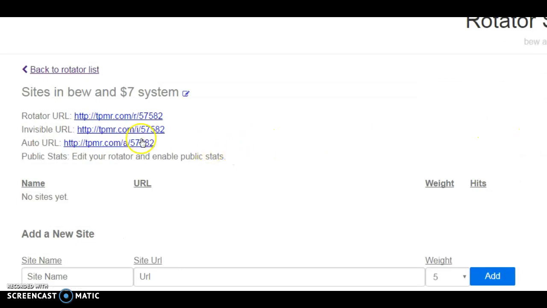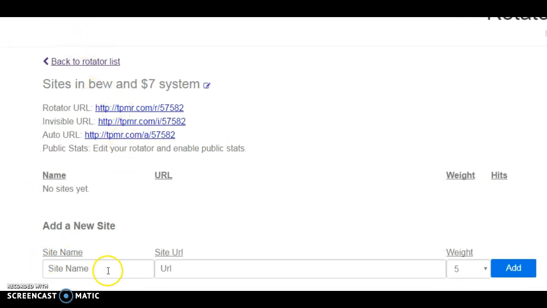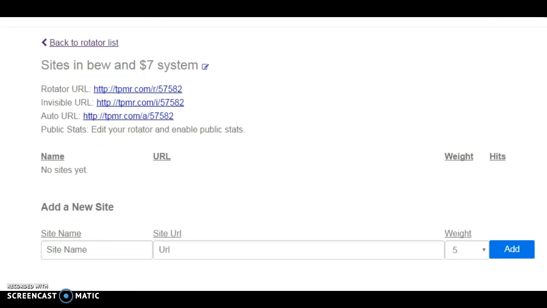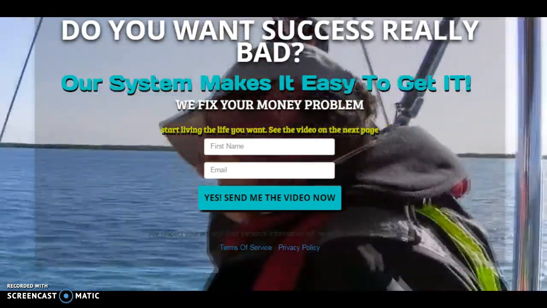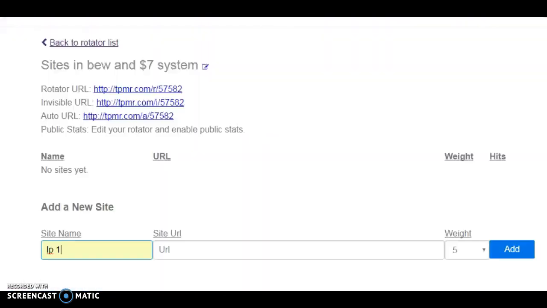So when I edit it, you can see that it gave me a URL that when people click on it, these links that I'm going to put in there are going to show up. So I'm going to put this as being lead page number 1, and I'm going to go grab this link right here and copy it, and then I'm going to put that link in my rotator.